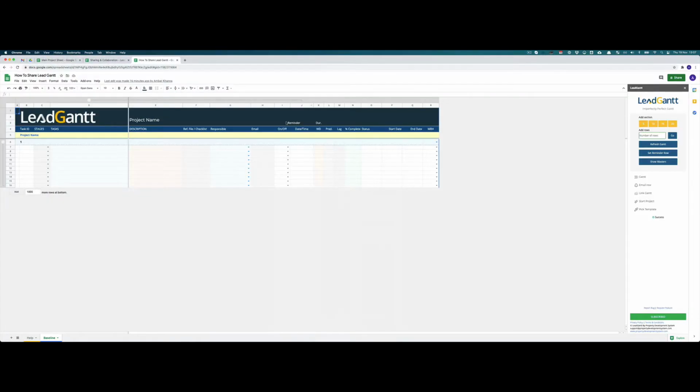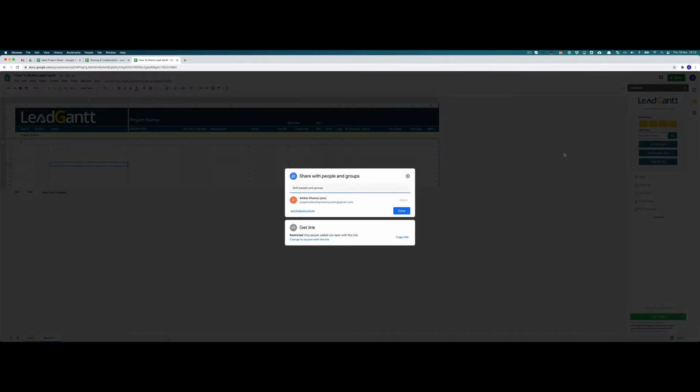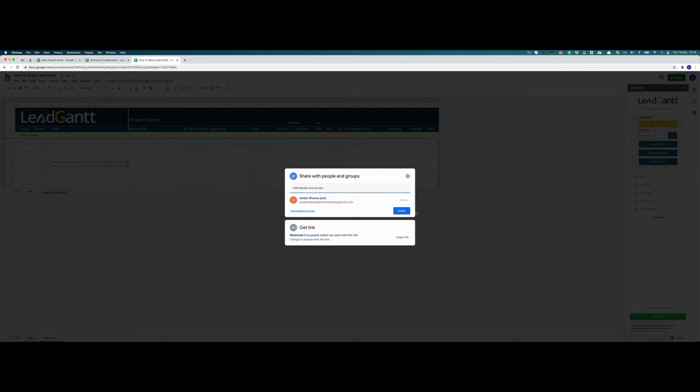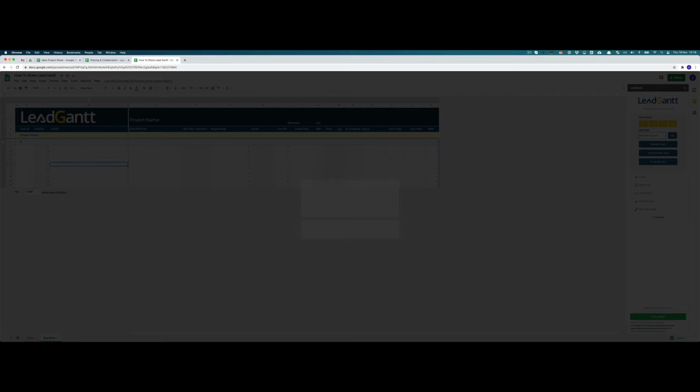So if you wanted to share it, it's very simple. Once you've created your Lead Gantt and you've added or created your entire project, it's super easy. If you just click on the share button, it opens up a dialog box, and all you have to do is type in the name of the person that you would like to share it with. You can also click on this little gear icon and select editors can change permissions and share. So do you want them to be able to share this with somebody else? If not, you can untick that and come out of it and press the done button, and this will share that sheet with that person.